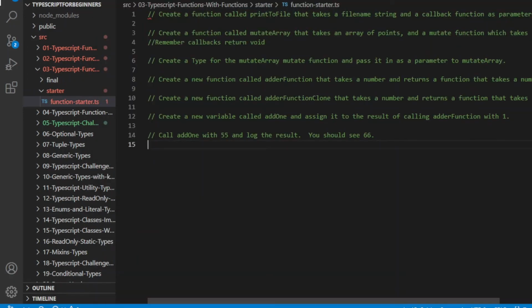All right, you guys, welcome back to TypeScript for Beginners lesson number 3. And in this lesson, we have several instructions here inside of our function starter TS file. We want to create a function called printToFile that takes a file name as a string and a callback function as parameters. We also want to create a function called mutateArray that takes an array of points and a mutate function which takes a value number and returns a number. Remember that callbacks return void.